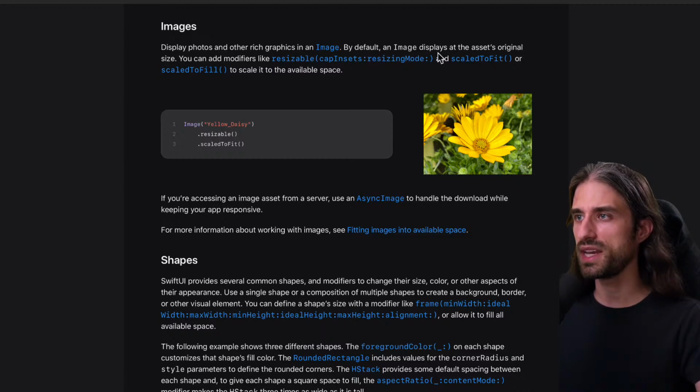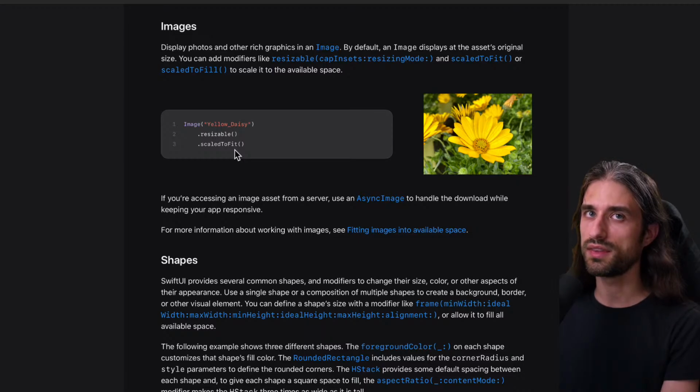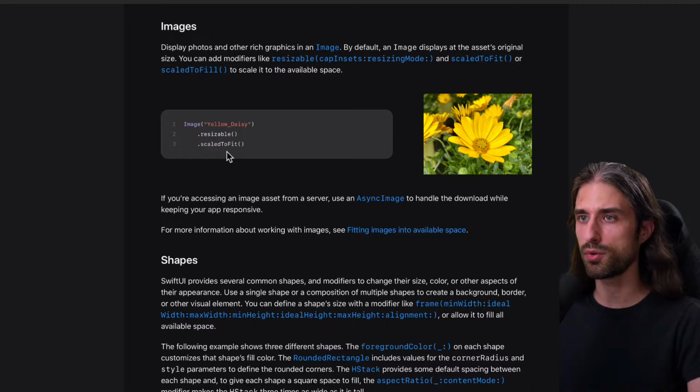By default, an image displays the asset's original size. You can add modifiers like resizable and scale to fit or scale to fill to scale it to the available space. So you do resizable and then scale to fit. Actually, I didn't know about these modifiers. I've always done aspect ratio and then things like content fit. But maybe these are new modifiers in iOS 16. That could be very possible.